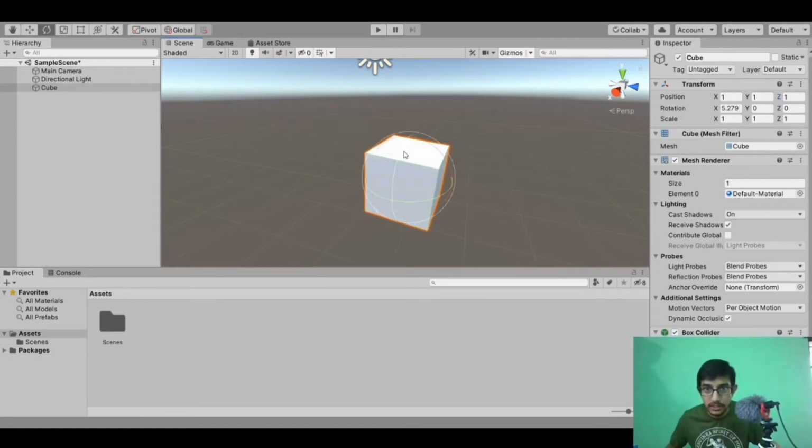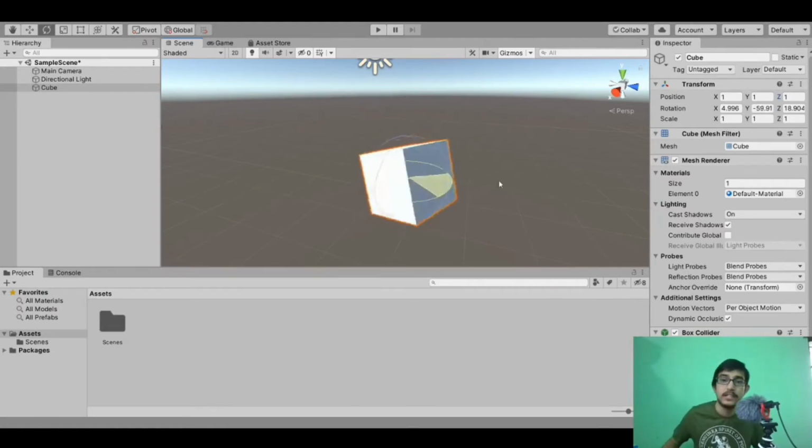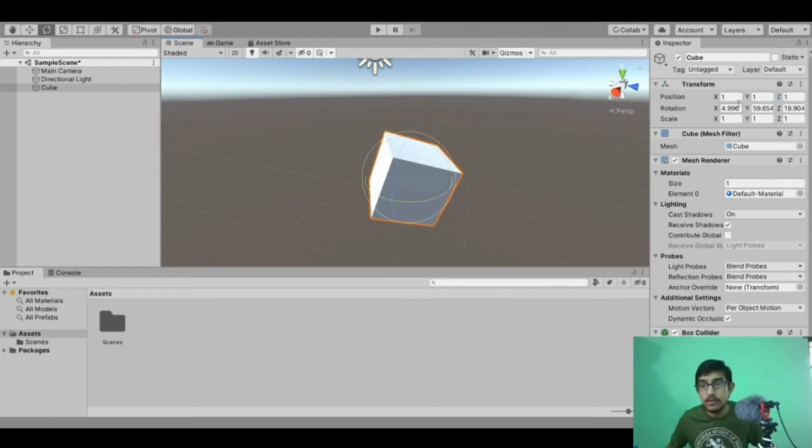Similarly, if we rotate our cube in y axis, we have to select this green circle and drag it to rotate it around the y axis. And similarly it was for z axis, and for the y axis select the green one and drag around it to rotate your game object in y axis. So for now I will stop all the rotations and change it to 0 0 0 as it was in its initial state.